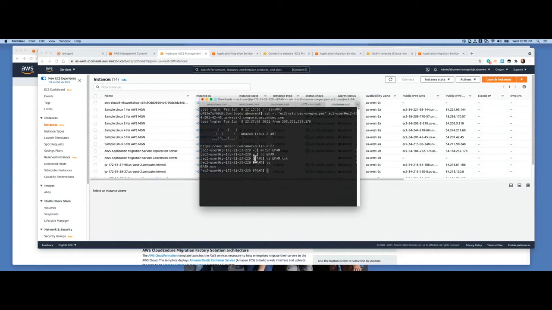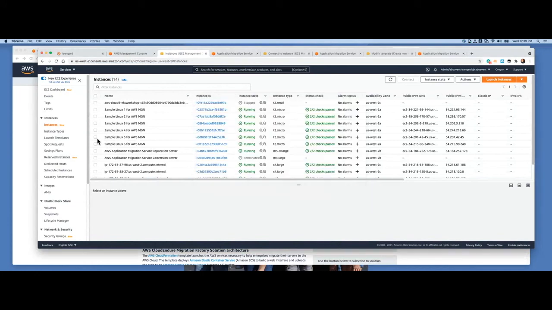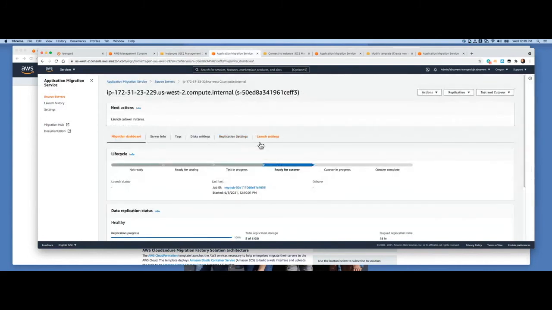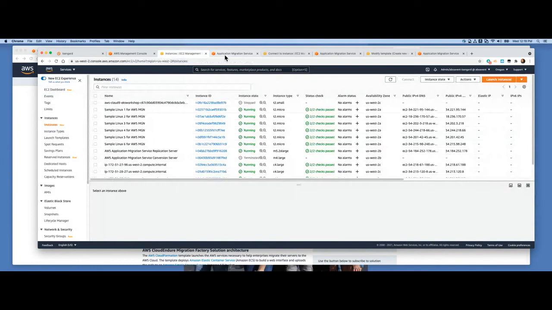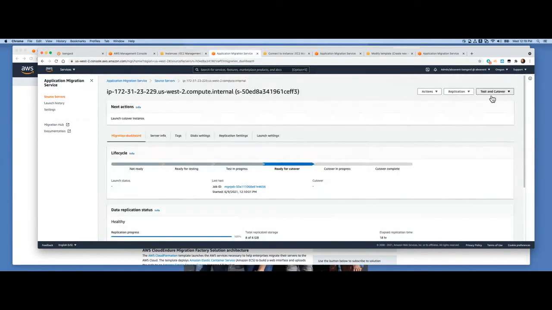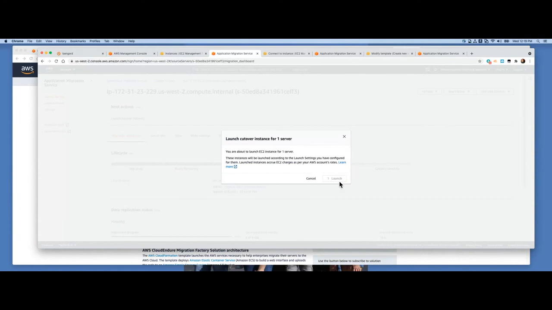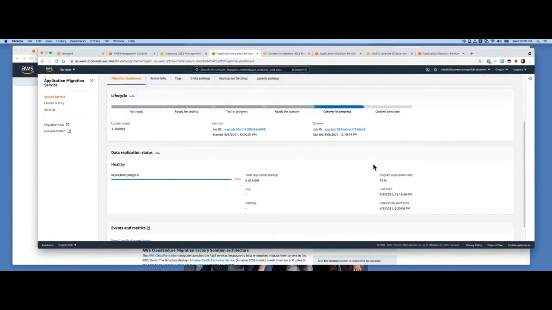And so the process now is very simple. It's very straightforward. I just need to go to this server, okay, 229, I just created. I need to launch a cutover instance, and then that process is gonna take around 4 minutes.